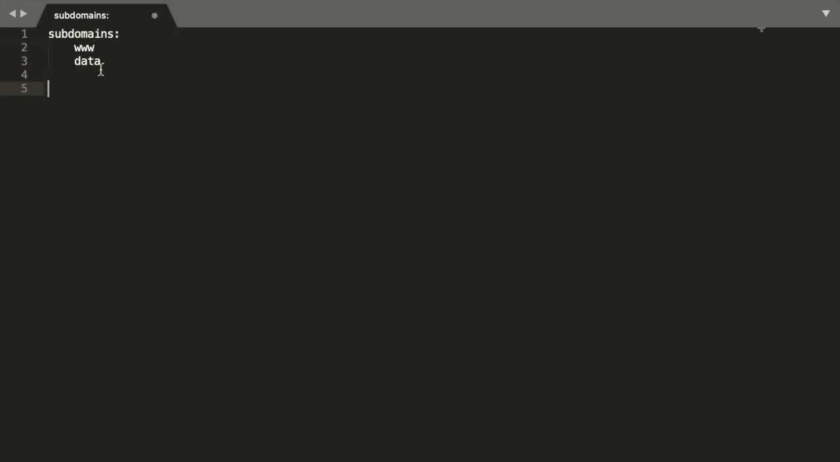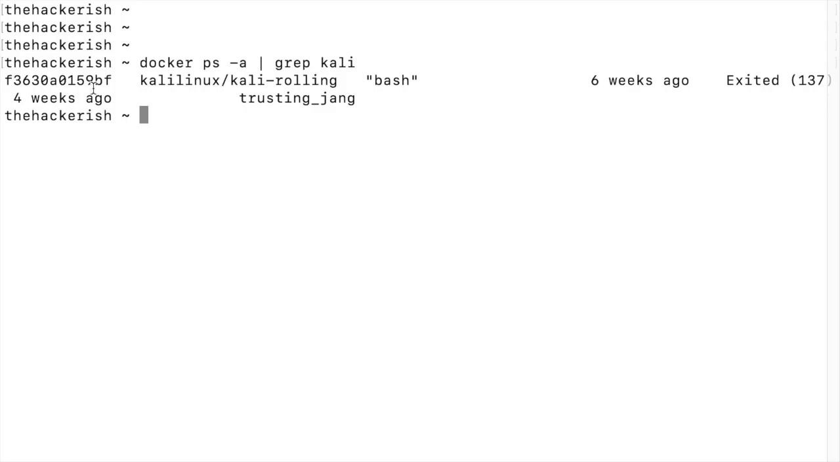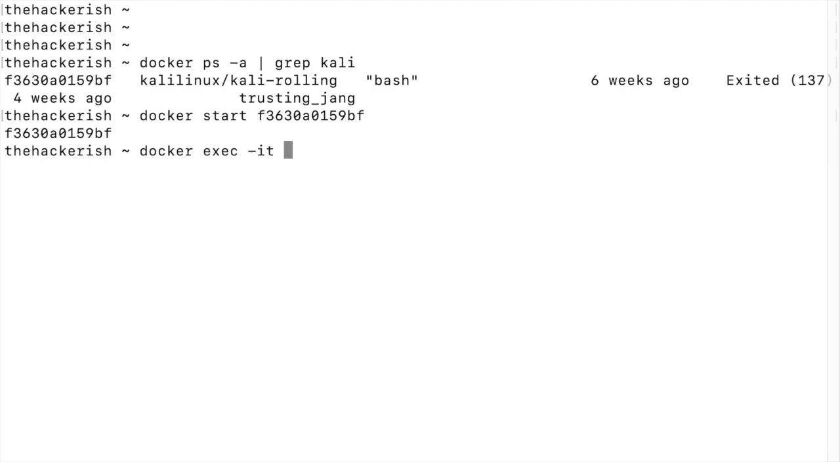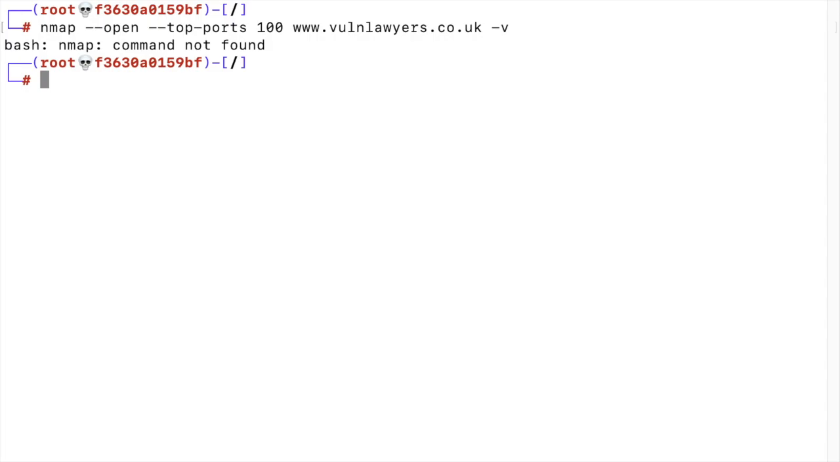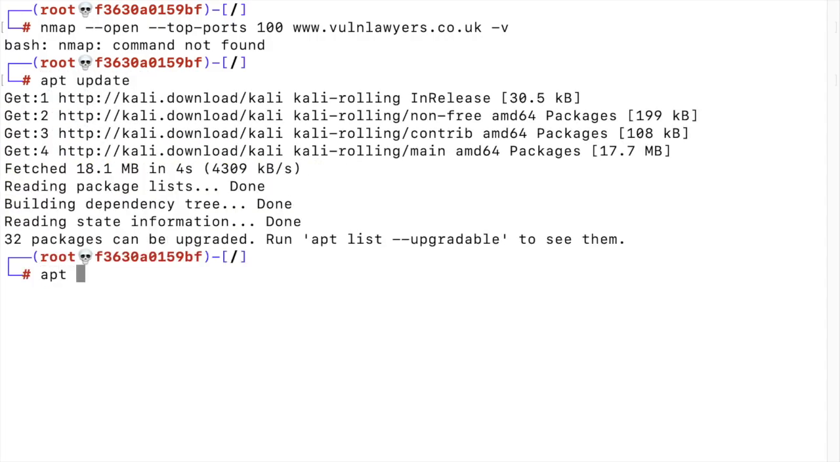So the next step is to enumerate what services are running on each one of those. I already have a Kali Linux container, which I can run using docker start and the ID of my container, and then docker exec -it, my container ID, and then bash. I'm going to run nmap. I'm interested in open ports with top 100 ports. And then I want the verbose option to spot ports as they appear. Nmap is not installed, so I'm going to install it.